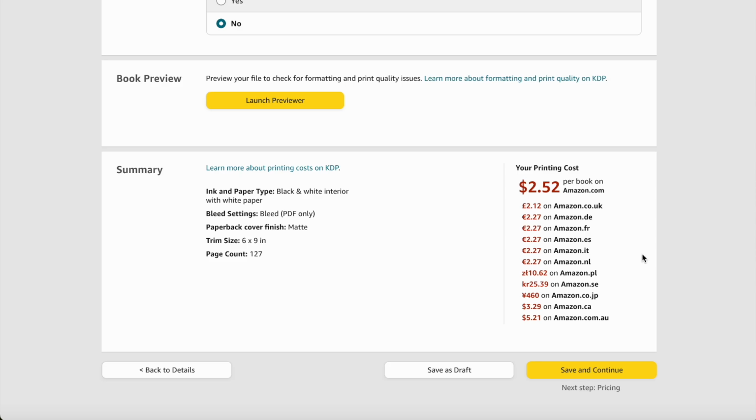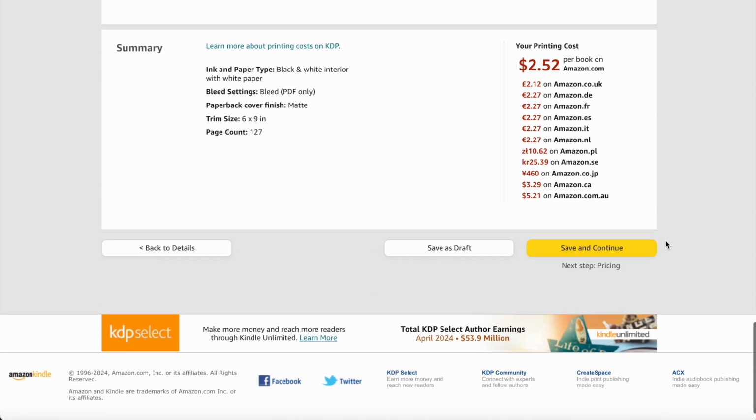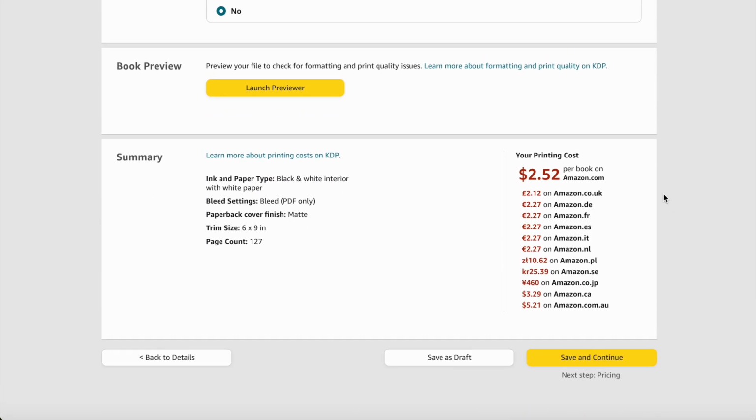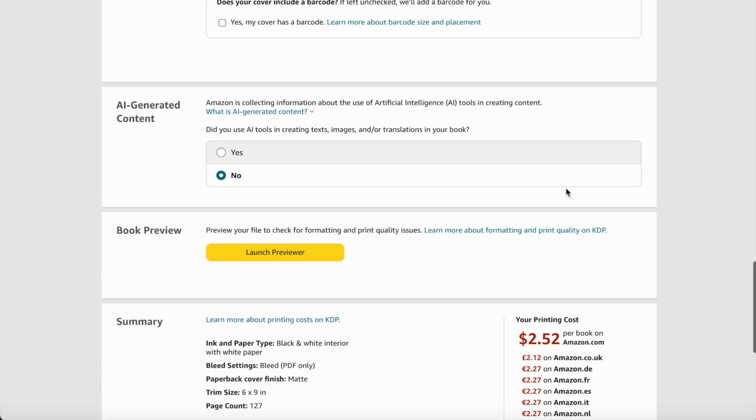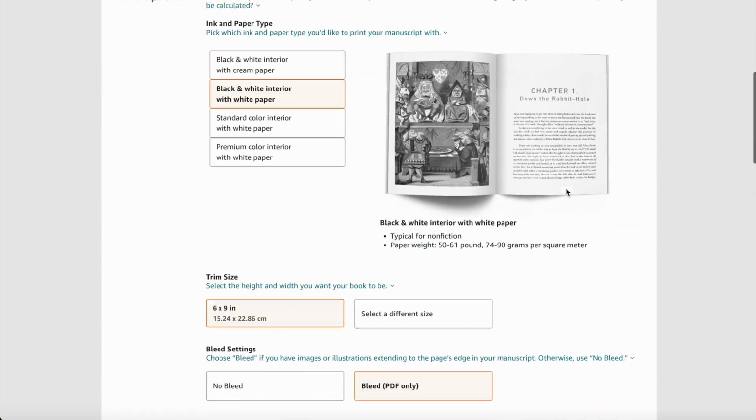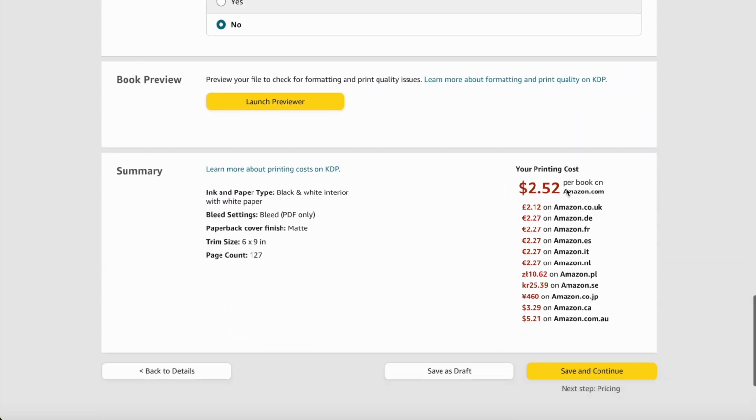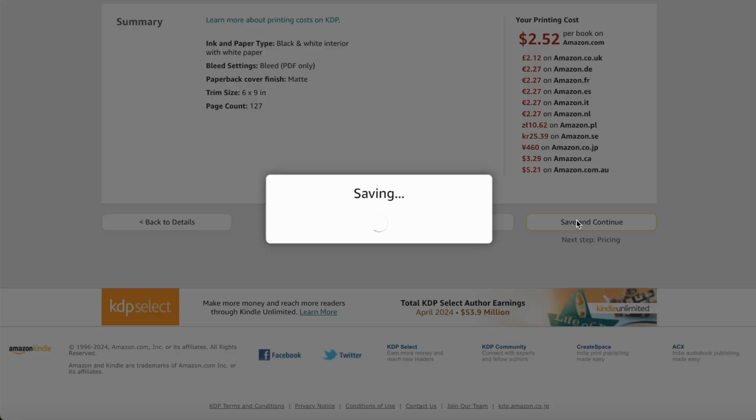All right, so let's continue to go through. Now this is going to tell you your printing cost. For this particular book, it's 127 pages, 6x9, black and white. Your printing cost is only going to be $2.52 with Amazon, which is amazing. So there's your printing cost. We're going to go ahead and go to the next screen. So save and continue.